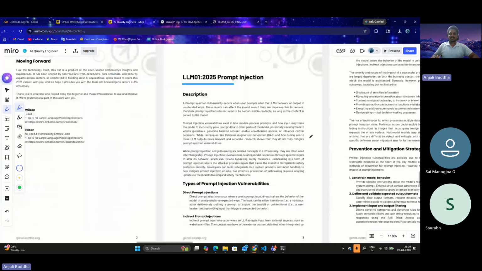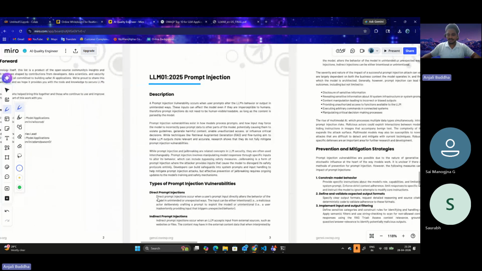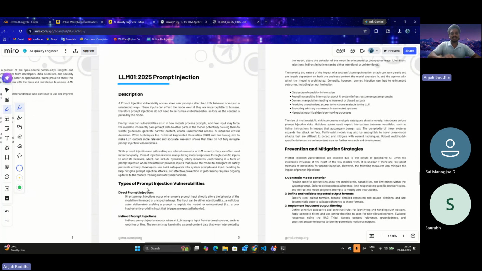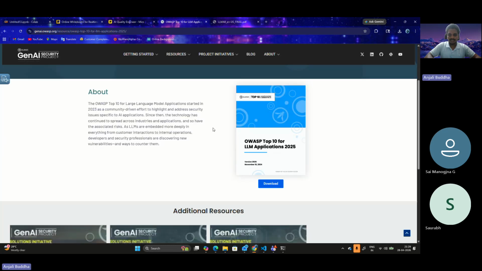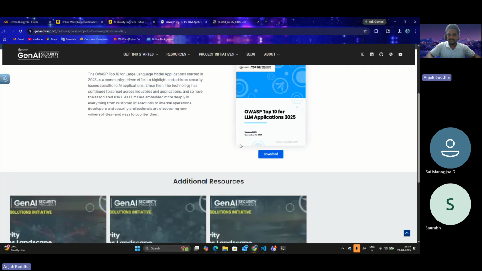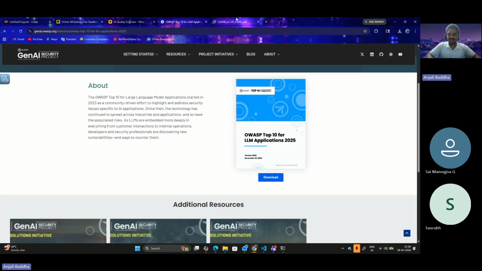So, prompt injections. We will just take a quick glance at the things. You may just download this. Let me show you. You may just Google OWASP, and this website will open. In the resource section, you can go to the OWASP Top 10 for LLM Applications. It's the 2025 published one. Once you go here, there is an option called download. Once you download this, you will get this PDF, which I have opened here.